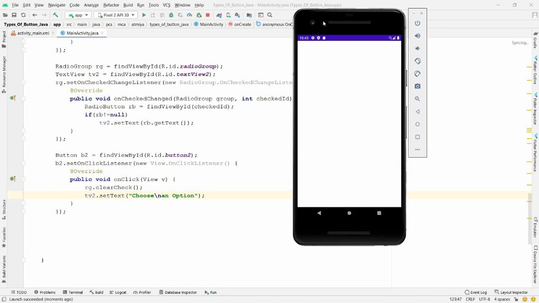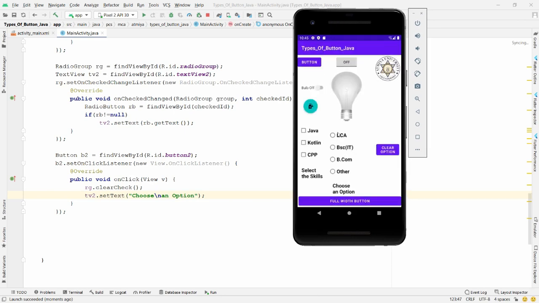Now you can simply run this and you will get the effect over here. Whenever you click BCA, see here, BCA, BSCIT, BCom, other, it means that the same text is applied over here. Now whenever you click on the clear option, see here, all the radio buttons are deselected and I am getting the message "Choose an option". And if you select here, you will get the value over here, and if you select over here, then you will get the value over here.